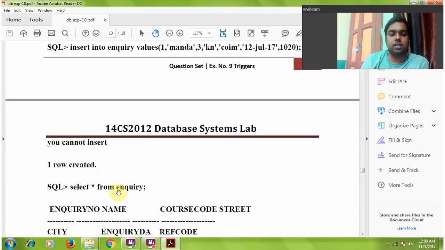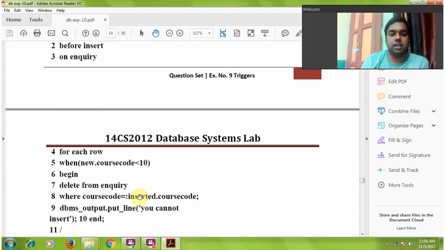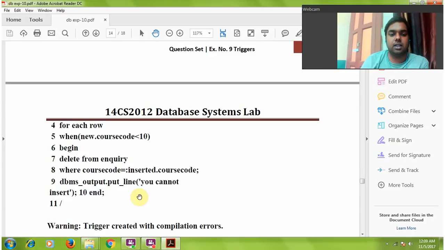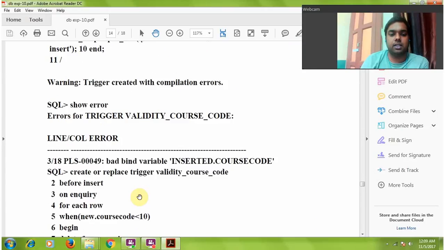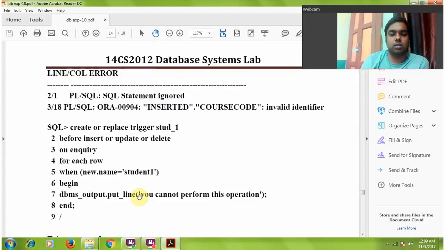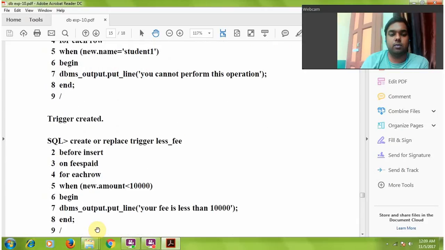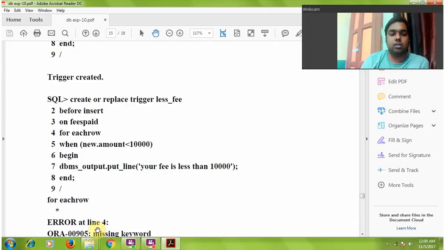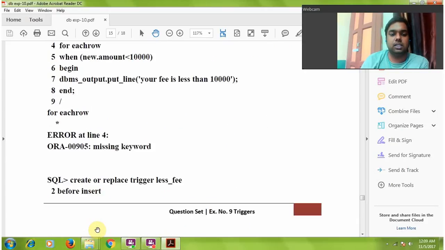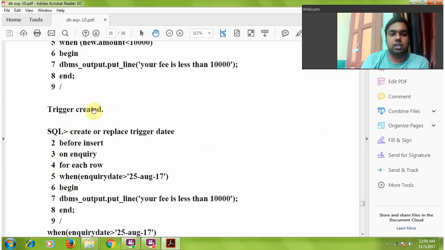After that we select from inquiry, where you can see that all the data is present. The next trigger we have also seen is created, but there is a compiler error. After that you can see the course code, and the trigger is created in a similar way. After replacing, the less fee trigger, insert before prepaid for each row, also shows an error. We can resolve that error, and we can see that the trigger has been created for less than 1000 and end.